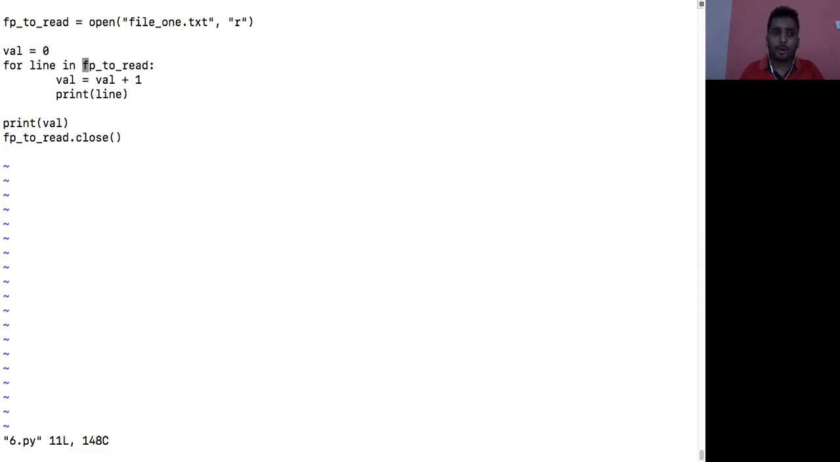When I say for line in fp to read, fp to read is representing a file. That file contains a series of lines, right? So the first time the for loop runs, the first line would be read and stored into this line variable. Then it will come here, val is equal to val plus 1, and then print that line. Again, it will read the second line from the file, store it into line, increment val by 1 and print the line.